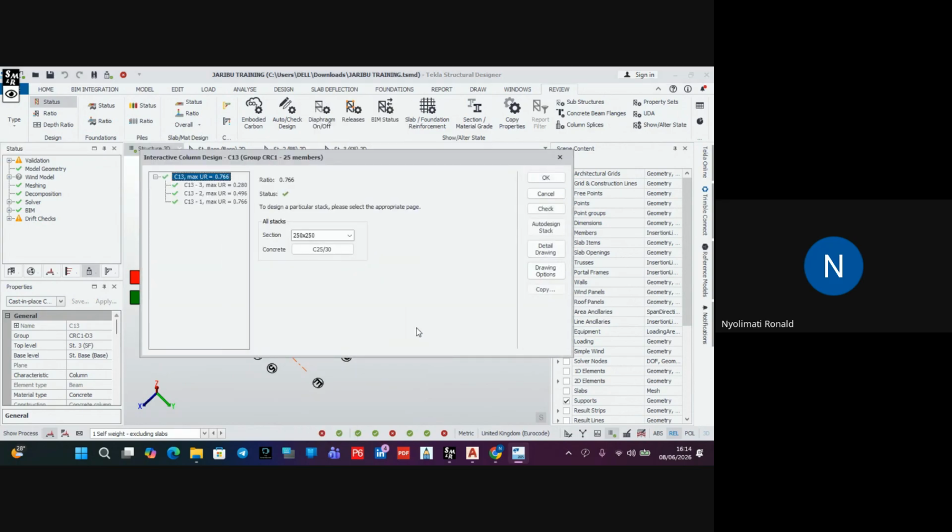Okay. Now for this one, are you seeing the bottom column is carrying 0.76? This is the one for the bottom. So it means its utilization ratio is too much, it carries too much load compared to the one in the middle. The one in the middle carries 0.496. Then the one at the top carries 0.2. I think I explained for you what a utilization ratio is: the carrying capacity of a member in form of a ratio, where the total ratio is 1.